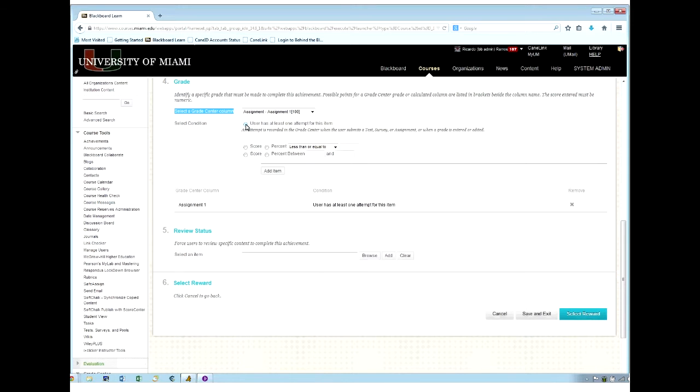So that means that if I sent an attempt for this item, I still get the milestone. Or you can actually select based on the score if you want to. If the score is equal or less than a specific amount, then they will get the achievement or the badge. Or if the score is between a specific range of grade. So let me go back to none here because I already have the criteria here.